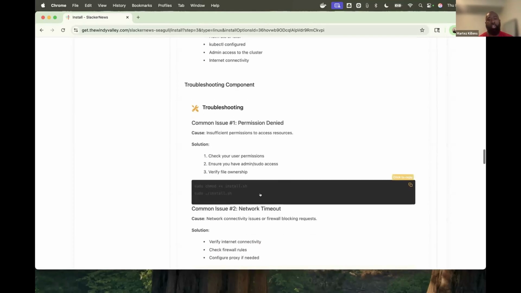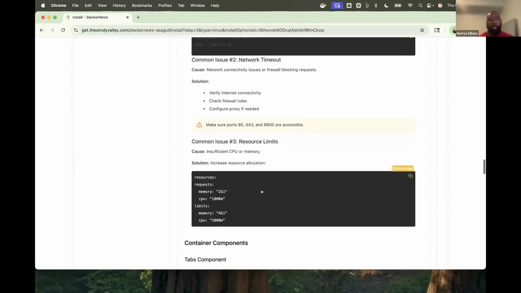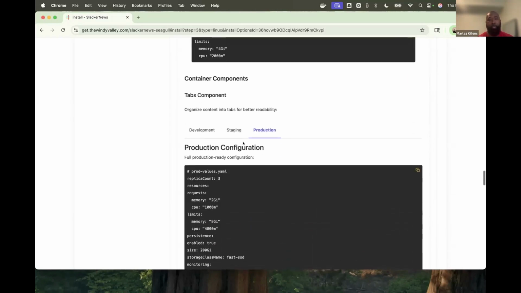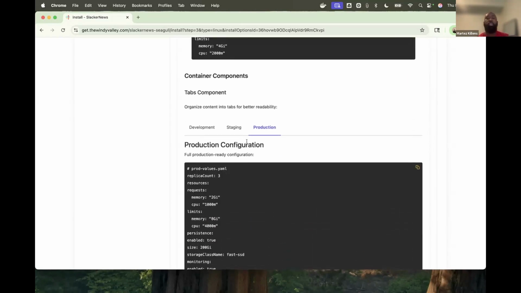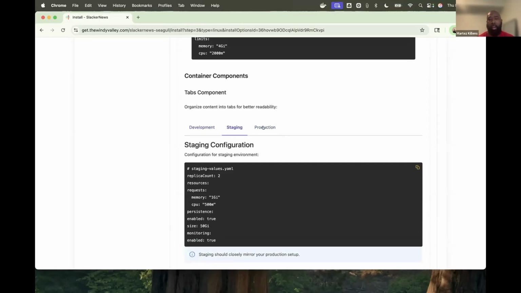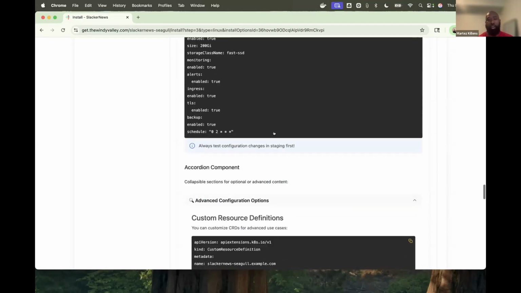So in this troubleshooting section, you see I have a code block in there as well. And then we also have a warning component as well. We have container components. So in this case, we see a tab-based model where we have 3 different tabs. One where we provide configuration for our development environment, our staging environment, and our production environment.